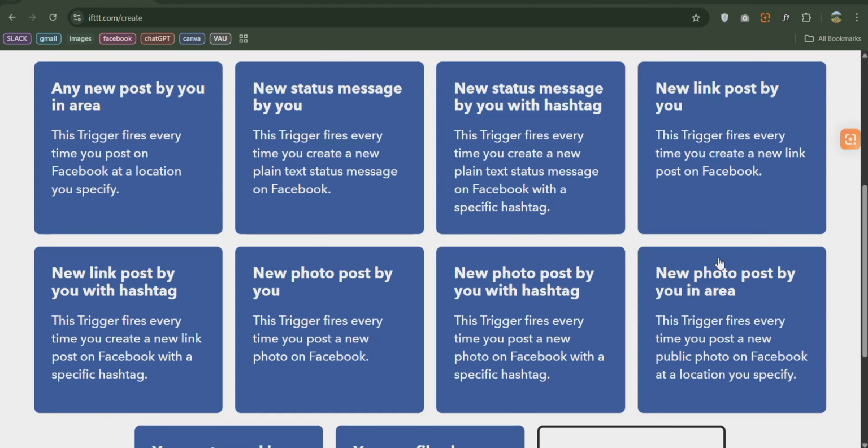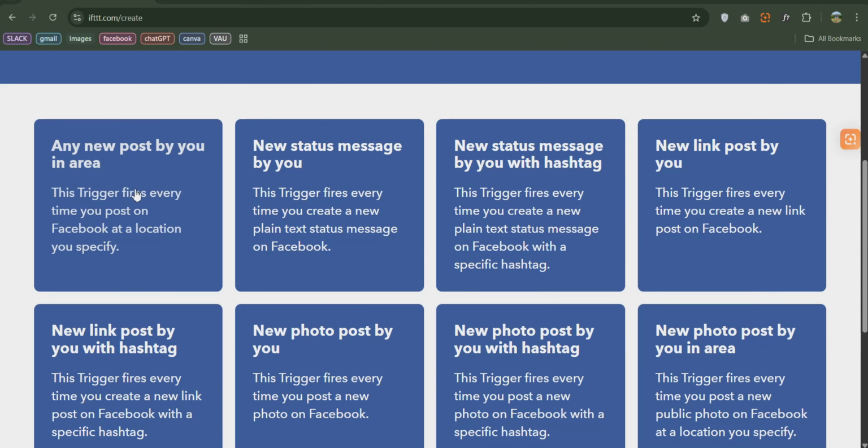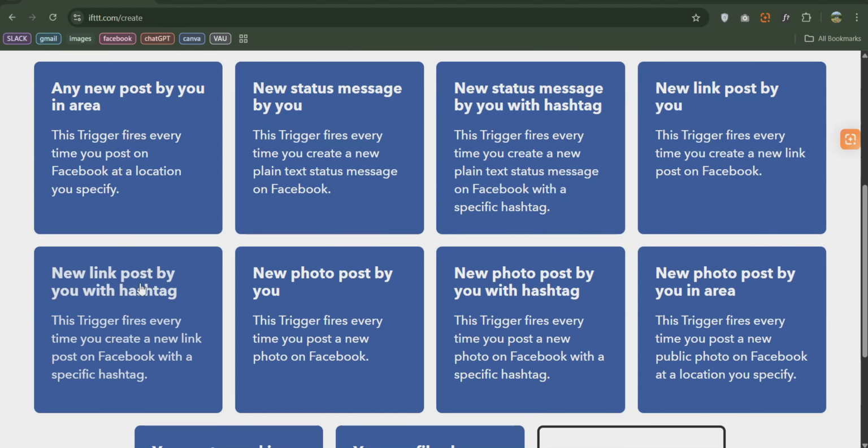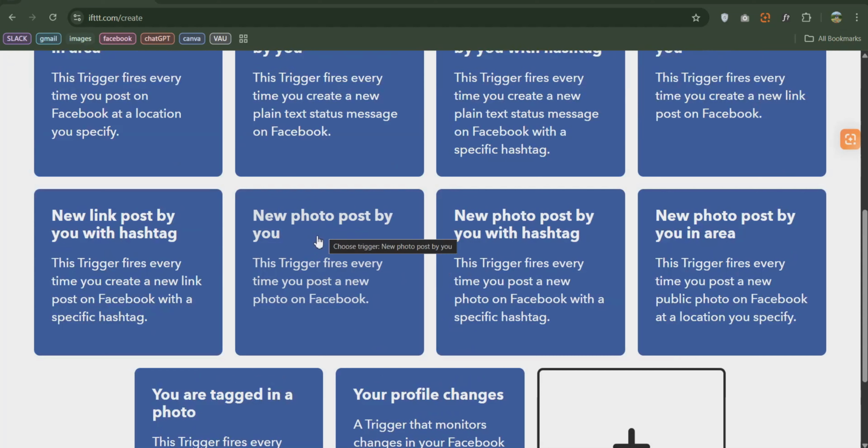After selecting our applet for the If This part, you'll see trigger options based on that service. Any new post by you in area, new status message by you, new status message by you with hashtag, new link post by you, new link post by you with hashtag, new photo post by you, new photo post by you with hashtag, new photo post by you in area, you are tagged in a photo, and lastly, your profile changes. So now I'll be choosing new photo post by you. This trigger fires every time you post a new photo on Facebook.